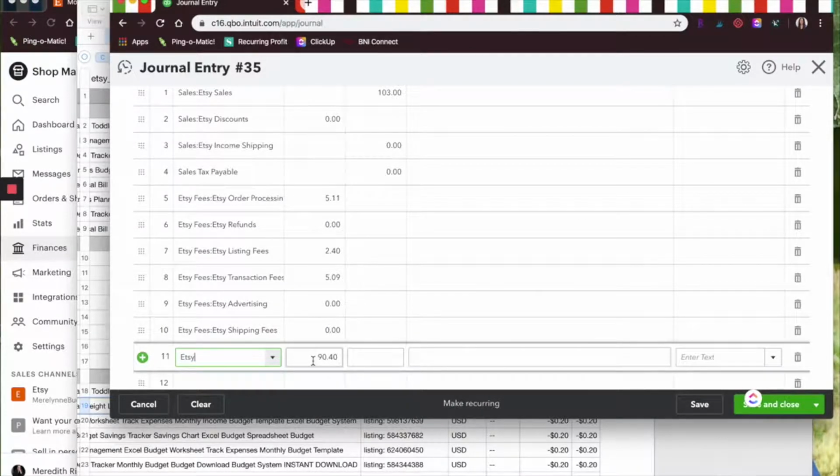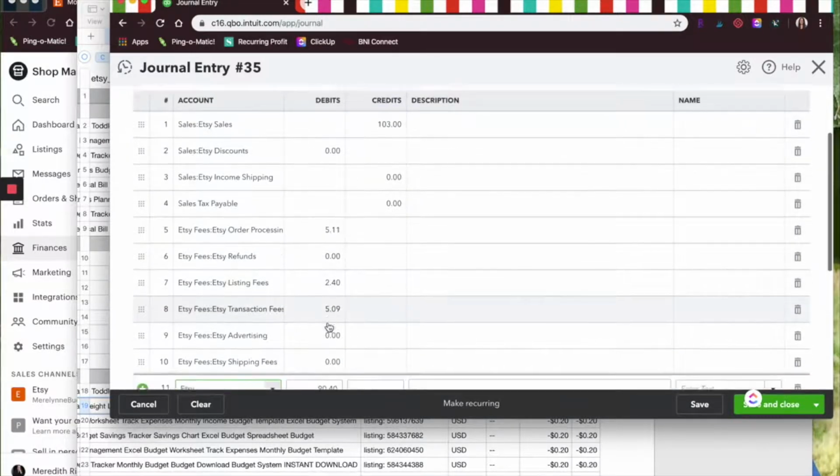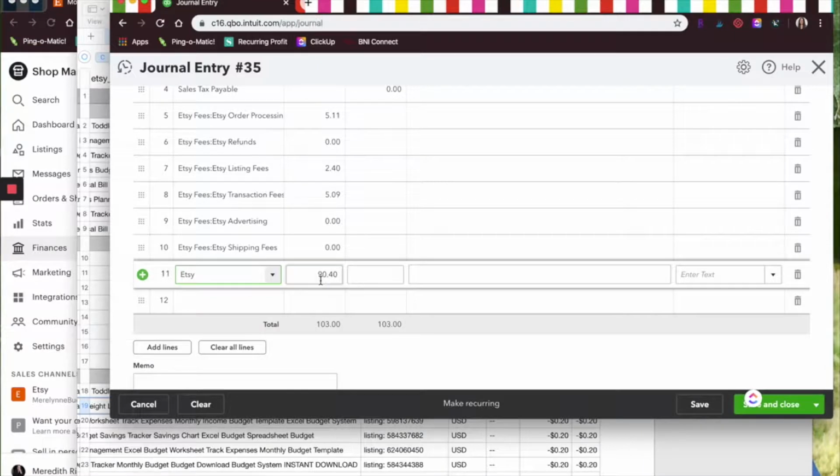It should automatically do the math for you. This should be the net deposit that you took in from Etsy. So this is all of your gross sales minus all of the expenses equals the net deposit that you received. Hit save and close, and there you have it. That is how you do the Etsy transactions.